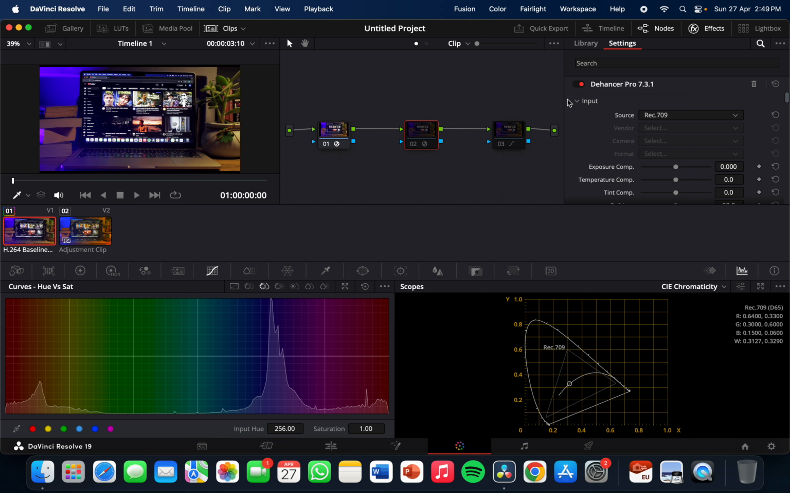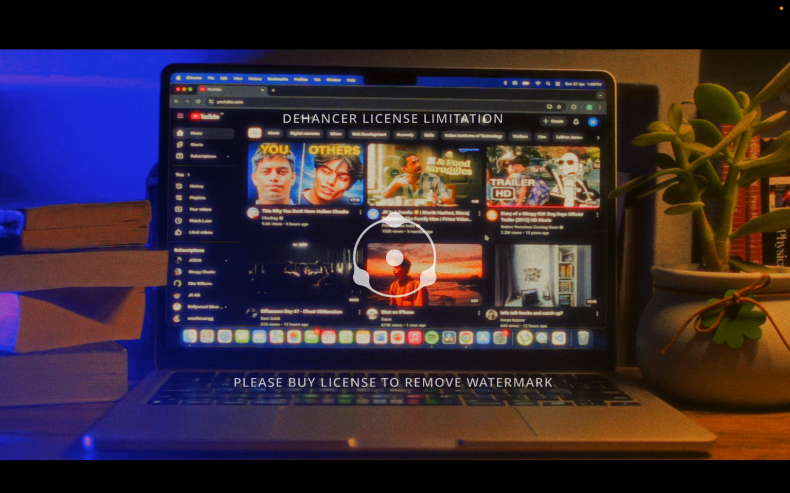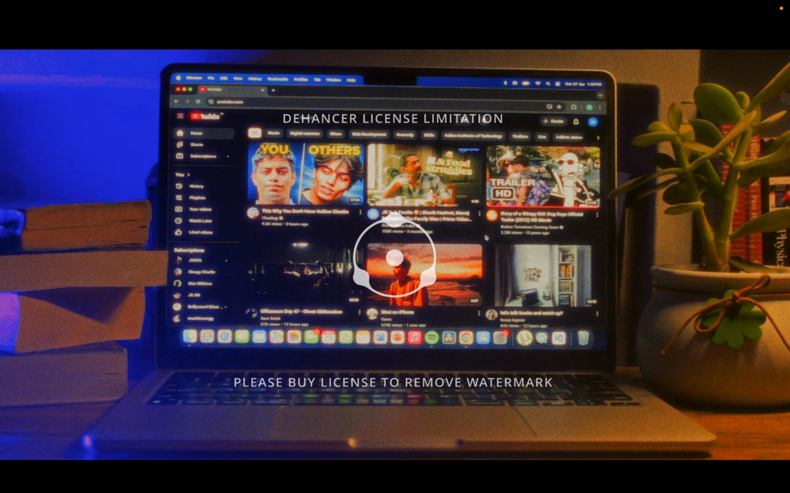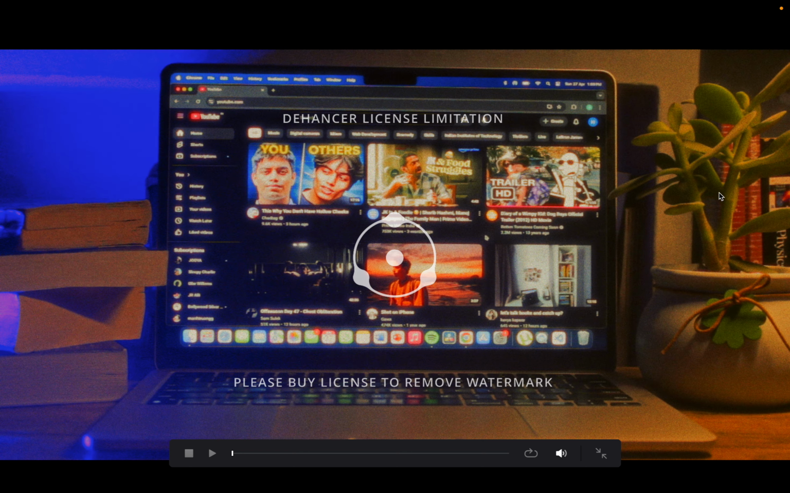After enabling Dehancer Pro, the video looks like this. It's much better than this, right? But you can see here, this is a little bit less vibrant as well as less orangish.